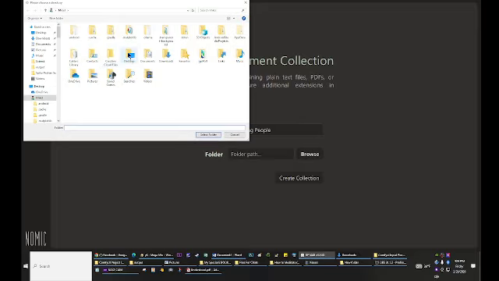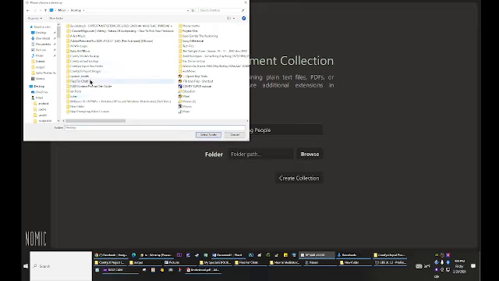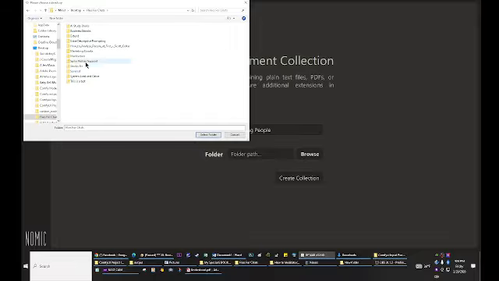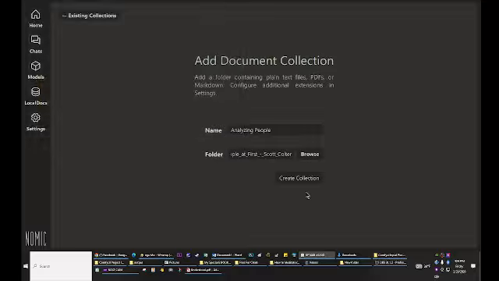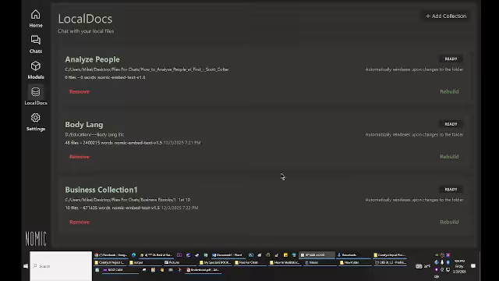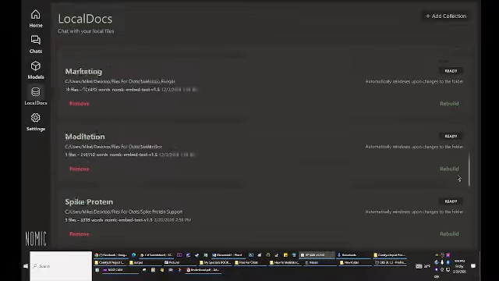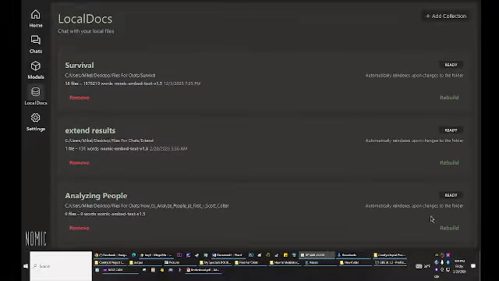So I go browse, go to my desktop where I got my files for chat, how to analyze people. You select the folder. You don't go into the folder. So that could have 1 book in it, could have 3. Some of them I've got 48 and more. So it's going to embed this when I tell it to create the collection. See, I've already got one up there that I did. So this is the new one.